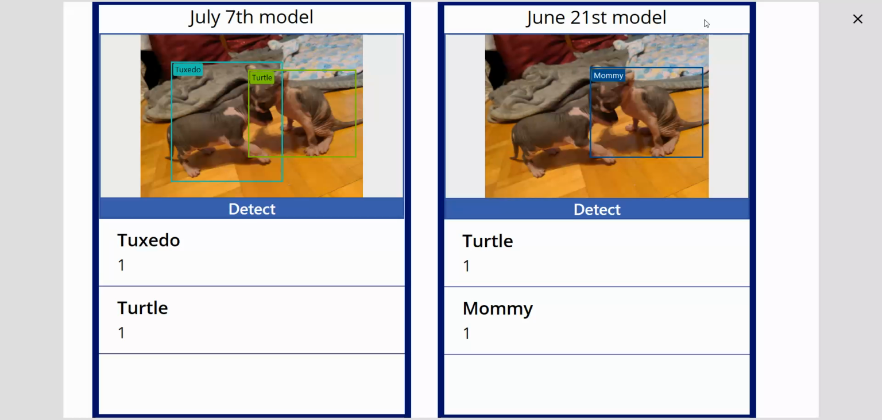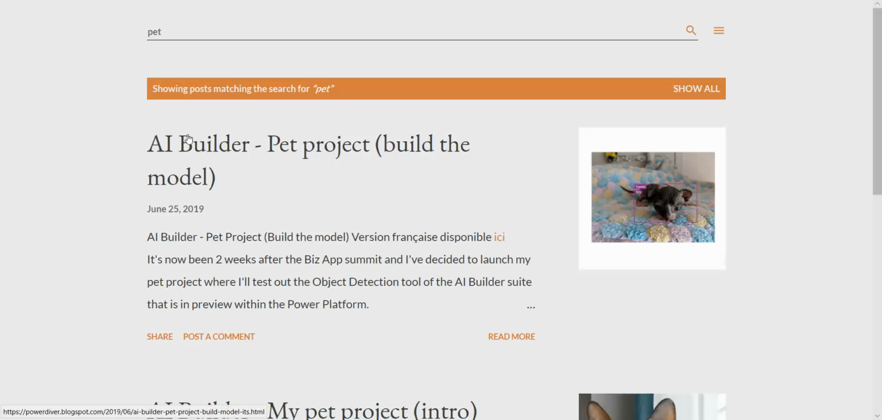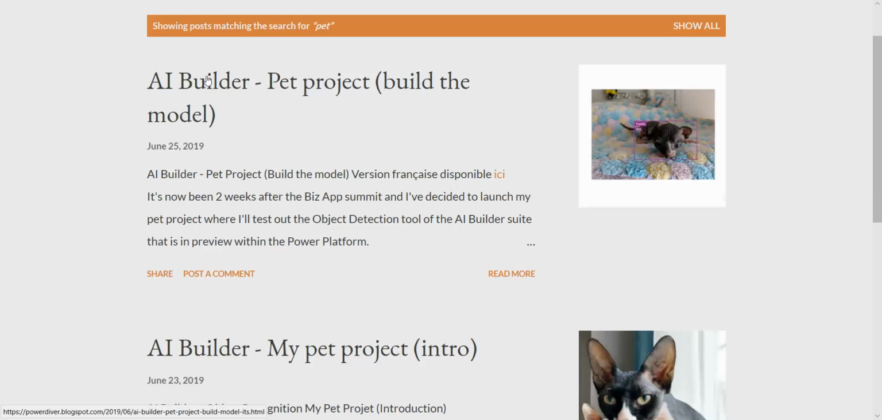So today we're going to be looking at the pet project part 2, where I'm looking at the previous model that I've built with the object detection part of the AI Builder functionality that is now available in the Power Platform. Going back to the previous story that you can find on my blog, I'll put the address below. You can find the introduction about the pet project, how I've built the initial model, so I won't be walking through that again today. We'll just focus on the actual Canvas app and how I've worked the second model.